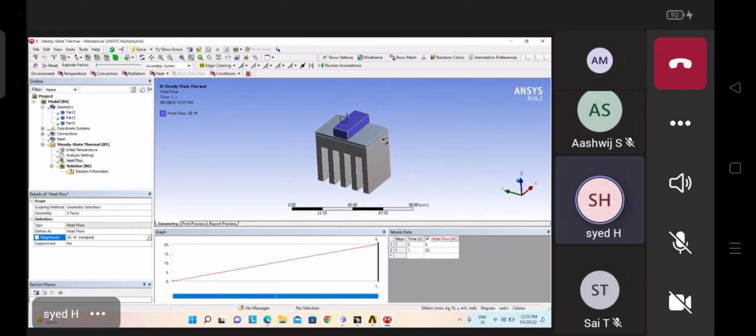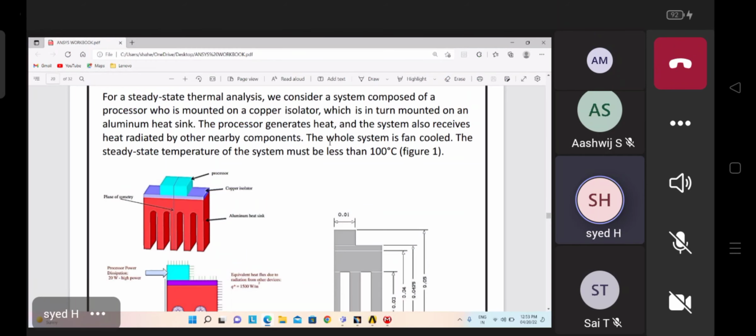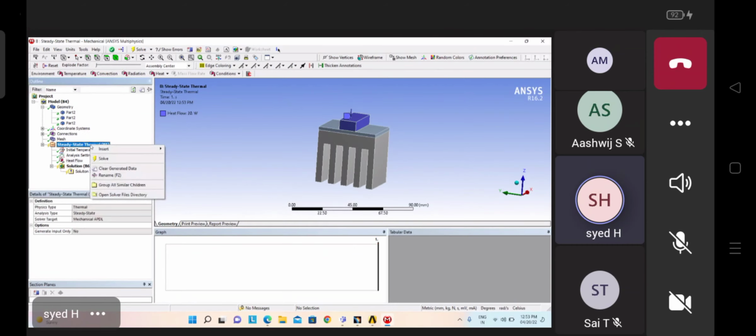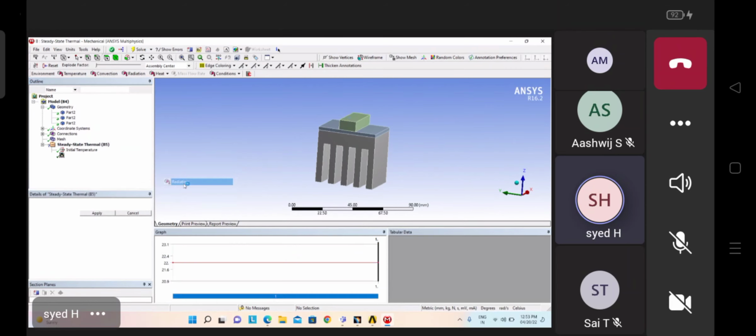The complete geometry is fan cooled. The whole system is fan cooled. Okay, so that thing also we have to do. That is our radiation. Insert radiation.